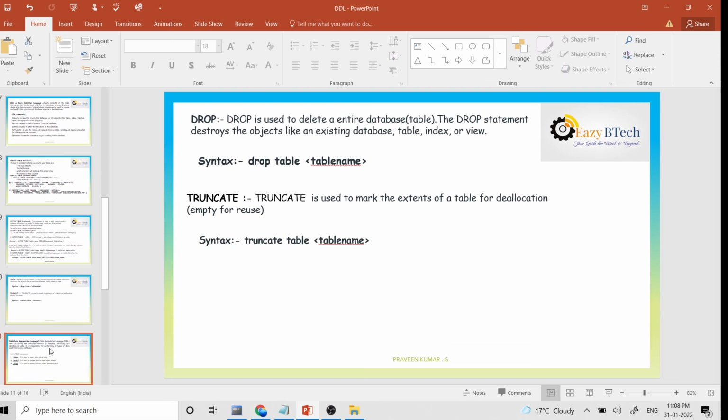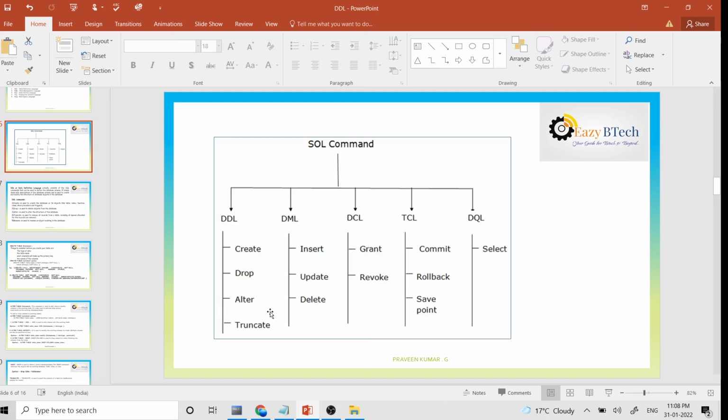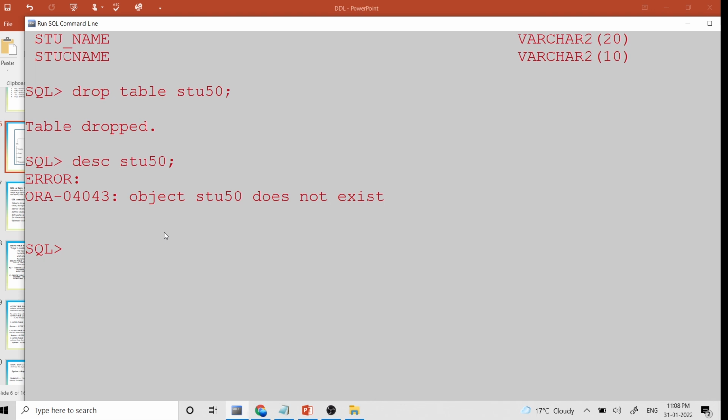Rename. What is the use of rename? Rename is used to rename the existing table. Any doubts? Yes. Okay, we create one more table.